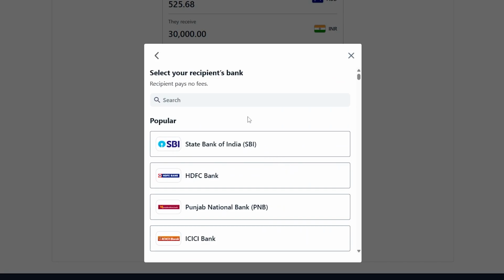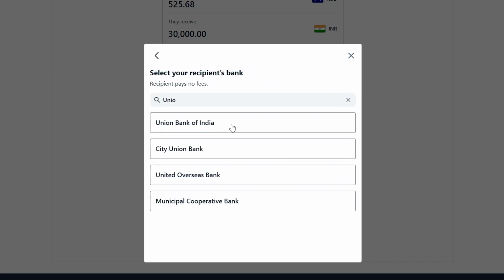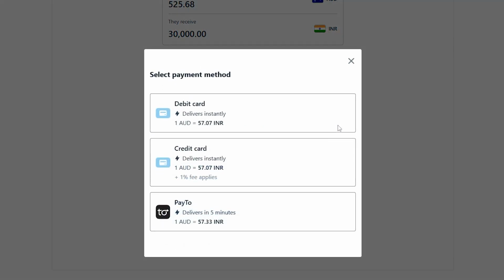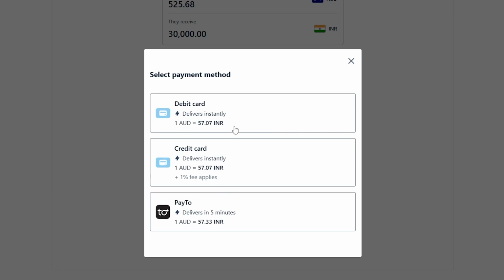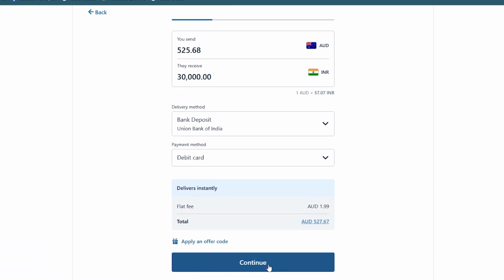On the next screen, it will ask for the bank name. We'll look it up. Then is the payment method. Again, we need to pick how we will pay. All supported methods in your currency will be here. For each, you will see the rate Remitly will offer, the delivery time and any fee it will charge. The most common way is debit card, so I'll use my debit card. If you're happy with everything, click continue.